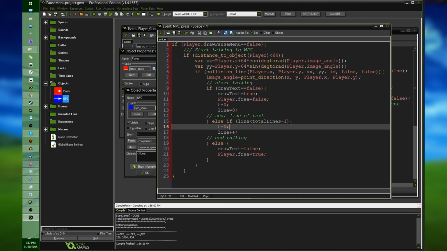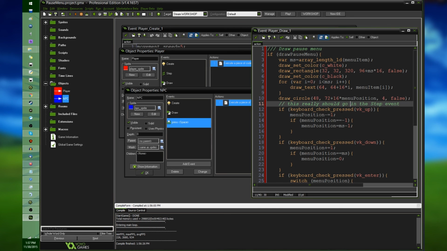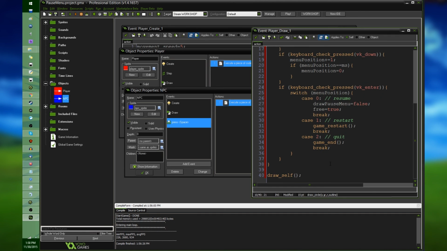Like I said at the beginning of this video, there are an unlimited number of ways to make pause systems. This is just the one that I use most often, the one that I'm most used to making. This can be used to make any type of menu, like at the title screen. If you want to scroll through a bunch of options, you can use the same principle of drawing an array of text and drawing a circle next to the one that's selected and behaving based on where you are. But anyway, that is pause menus.